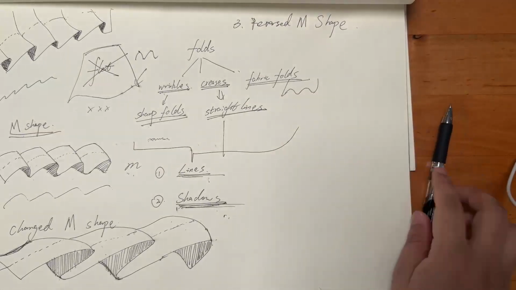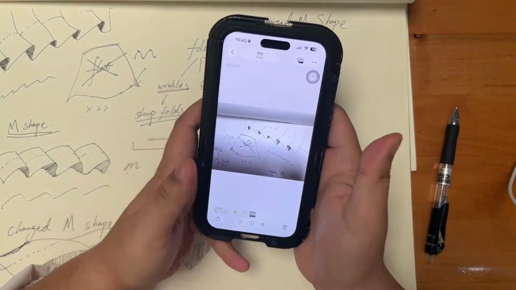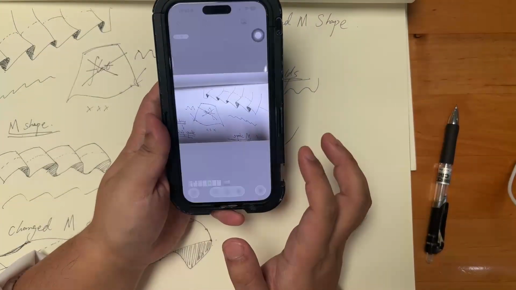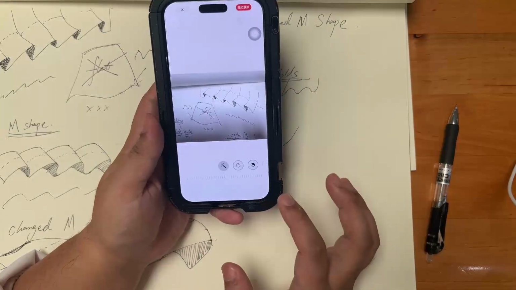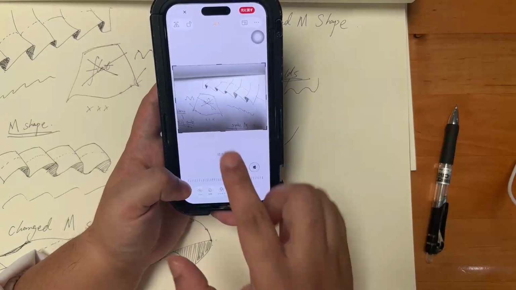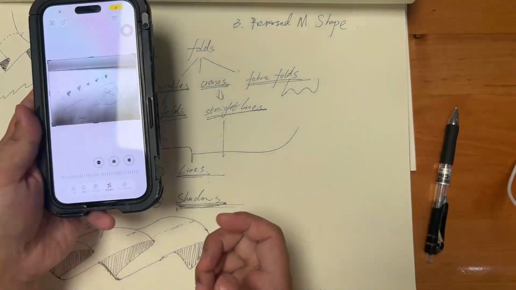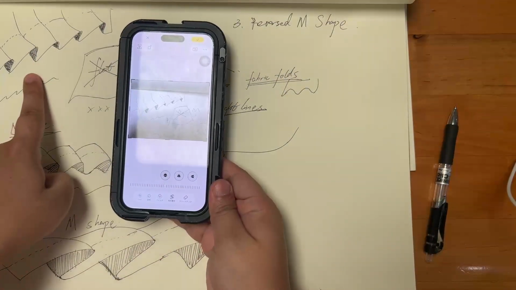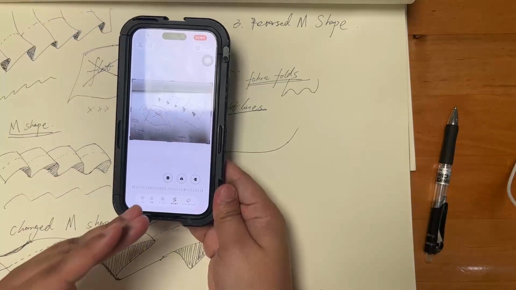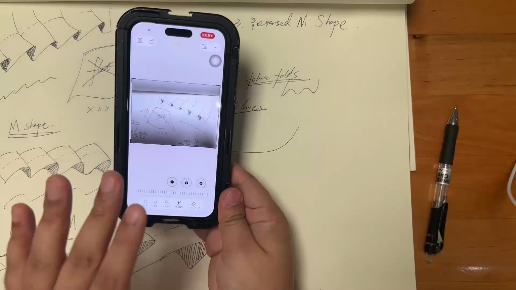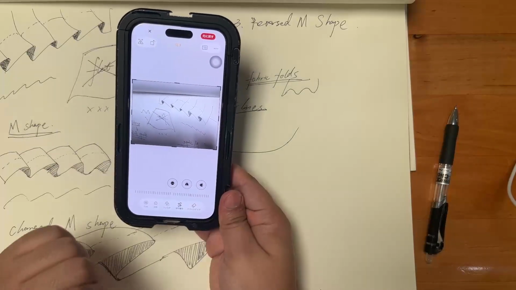Really simple. You take out your phone, take a photo of that, and then you flip that. Just go there, get this and flip it. This is exactly the same as what I just drew, I just flip it left and right. As simple as that. So basically it's like a mirror reverse.